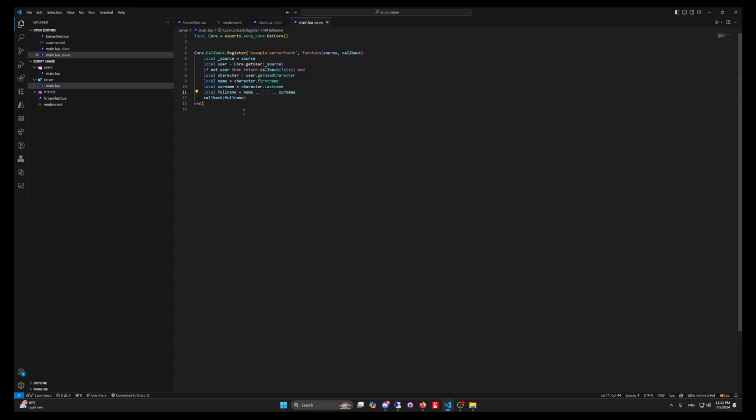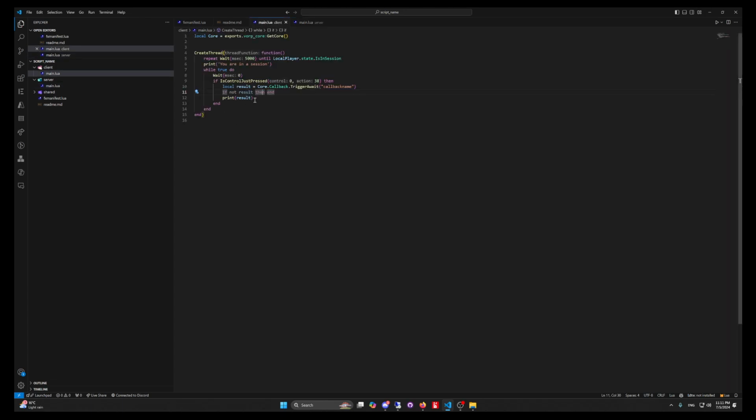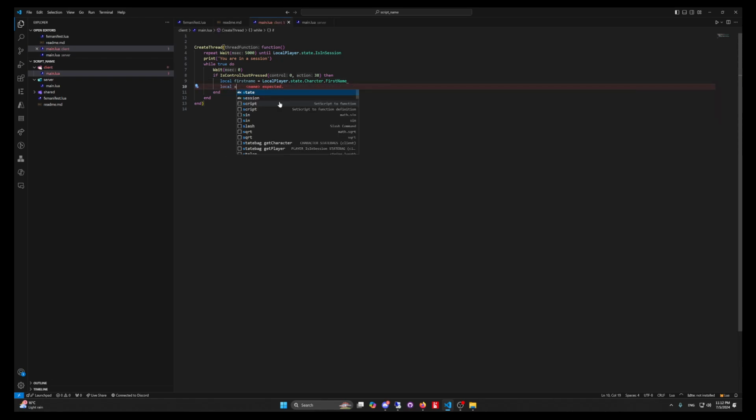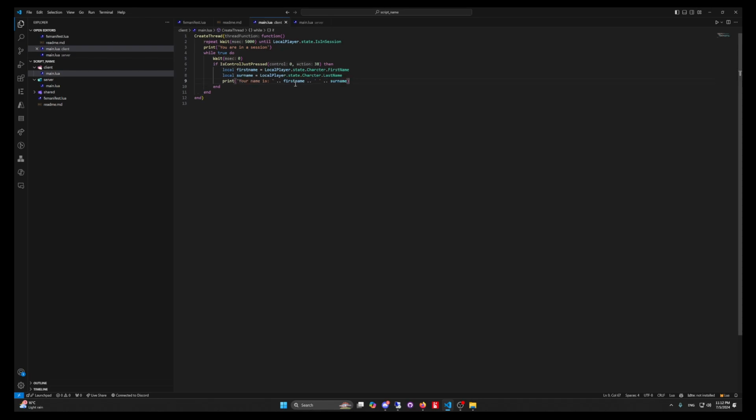Very easy to use. Now, we are trying to get a name, which is something that is not important, right? Nobody can exploit a name, right? So if you use statebags, you don't need any of this. You can delete all this and just do local first name equals local player.state. You have to say character, and here you would do first name, and then here would do local surname, the character, last name, and now you would print your name is first name, surname.